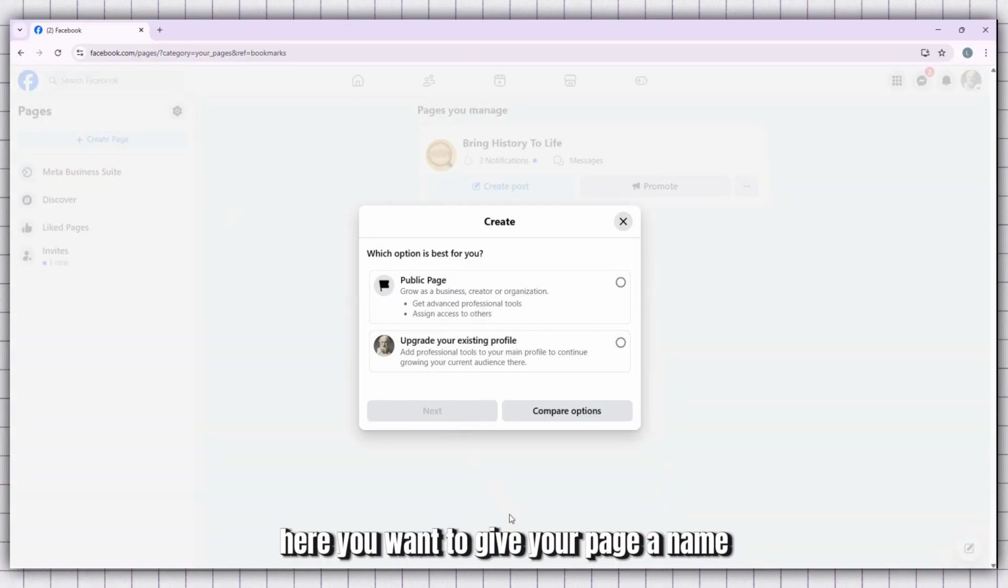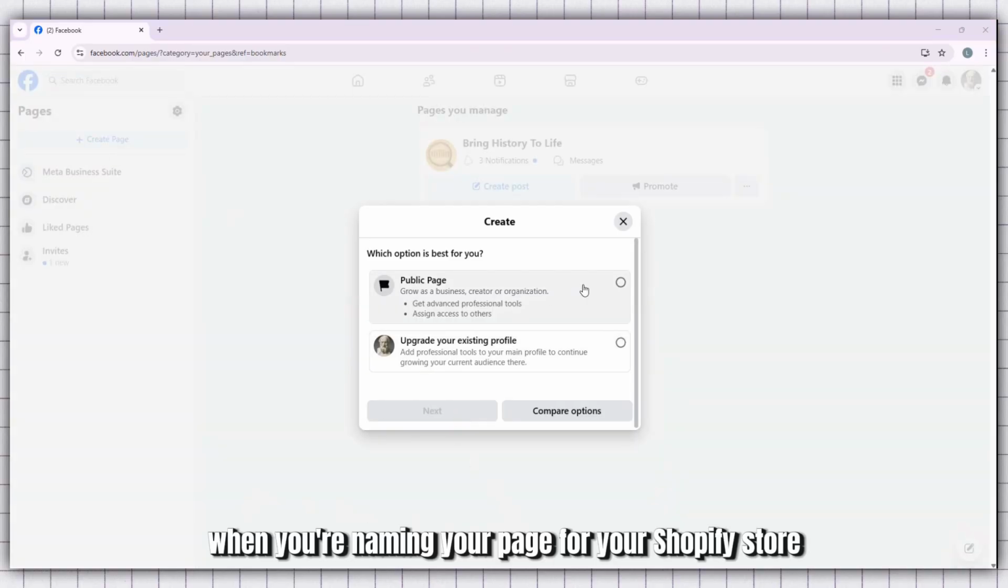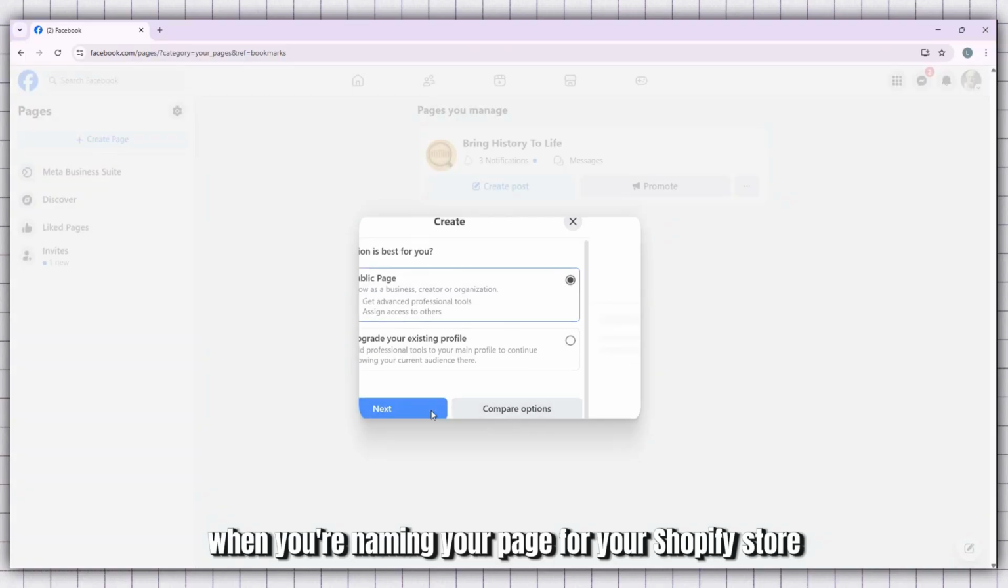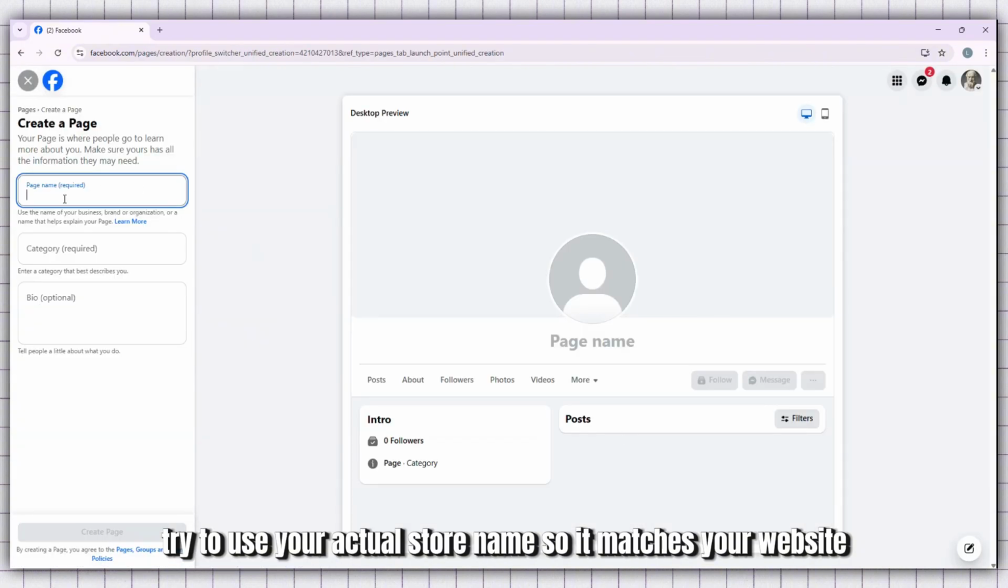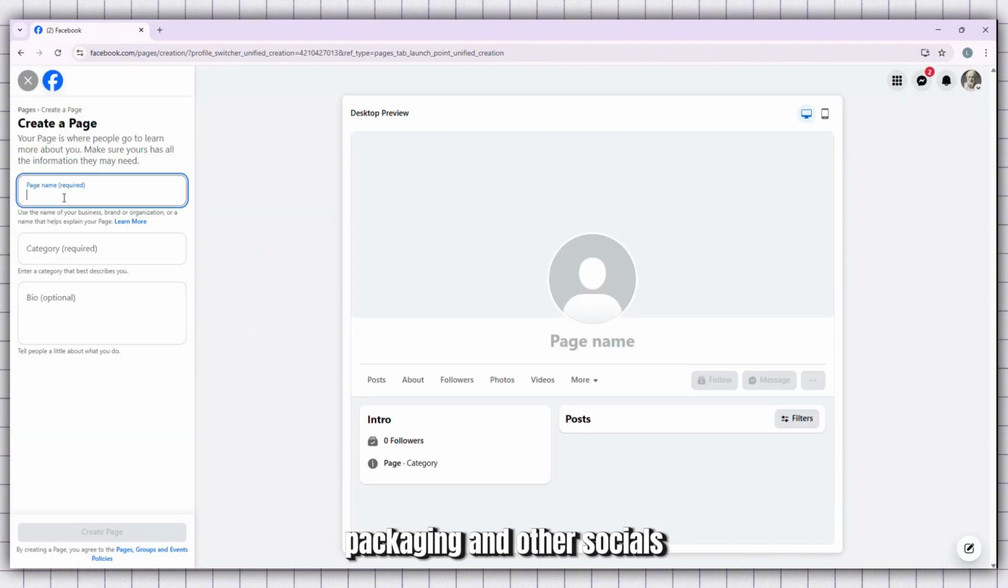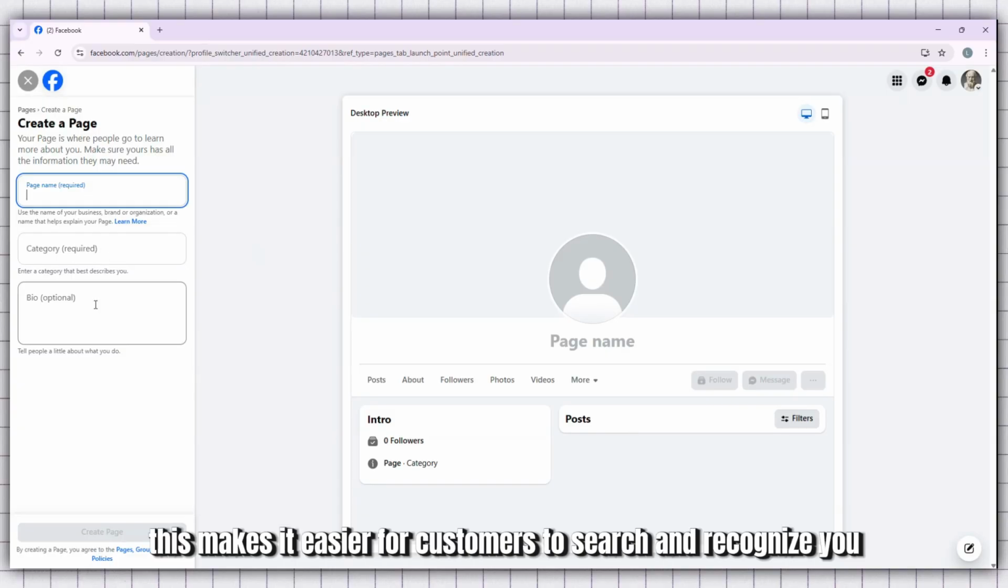Here you want to give your page a name. When you're naming your page for your Shopify store, try to use your actual store name so it matches your website, packaging, and other socials. This makes it easier for customers to search and recognize you.